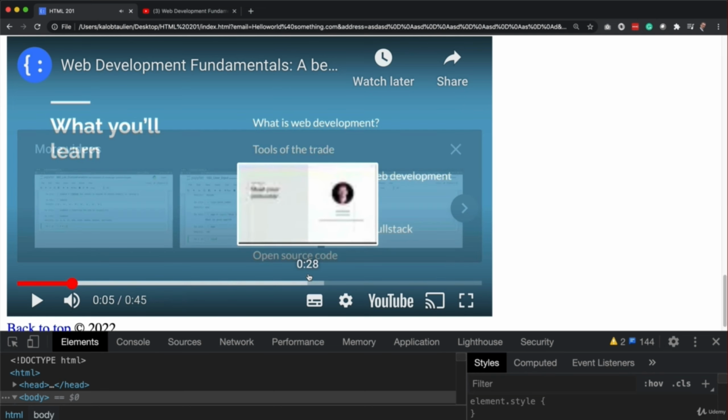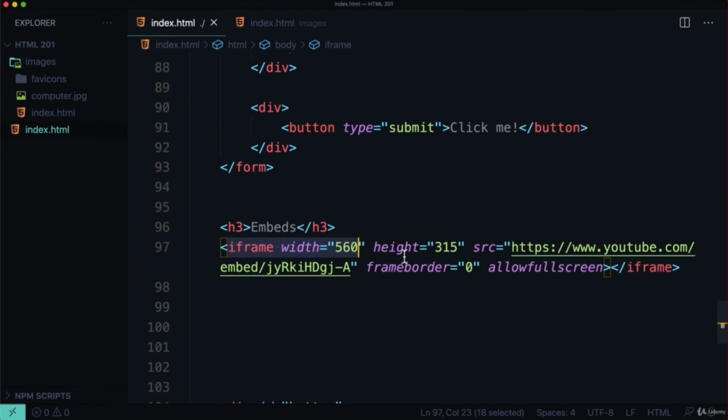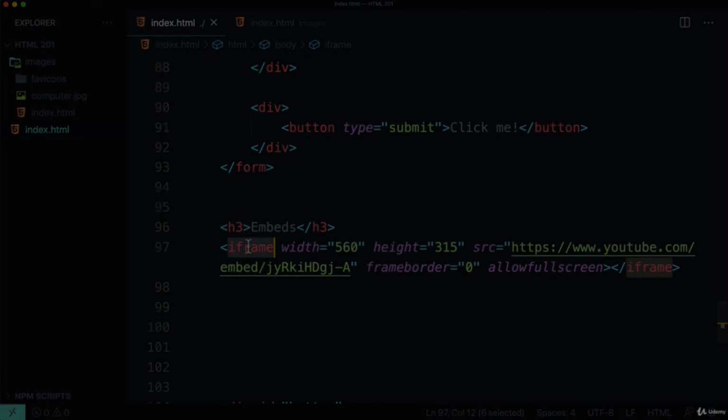Now, what I would like you to do is go find a YouTube video, click that share link or that share button, and then get the iframe and put it in your page. I want you to get a little bit of experience with this because in the next video, we're going to dive into your final project where you're going to need to use an embed, such as an iframe.